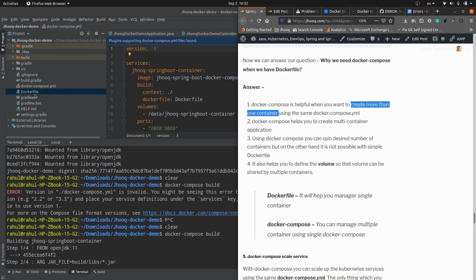So what does it mean? When we created a Dockerfile, we were not able to run more than one container. We were able to run only one container at a time. But with Docker Compose, you can run more than one container at a time. That's the main advantage we get from Docker Compose. Apart from that, you can also define the volume, the location where other containers can share the same image data if required. That's something a little advanced, but let's see how we can create a Docker Compose.